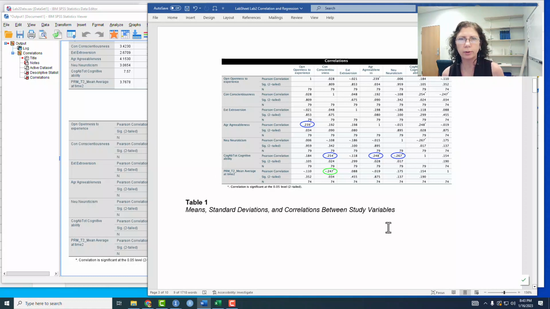Now, how would we go about getting the effect size? Well, the effect size of a correlation is the correlation coefficient squared, that coefficient of determination. So we would take negative 0.247 and multiply it by itself to get the R squared, the coefficient of determination for this correlation.